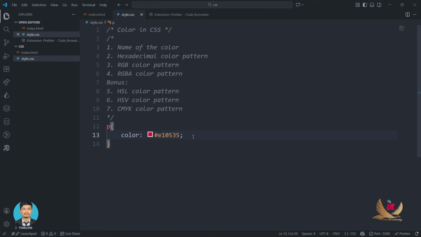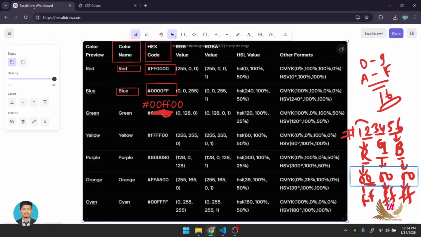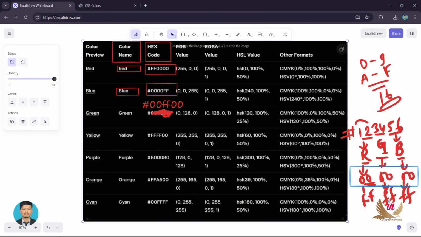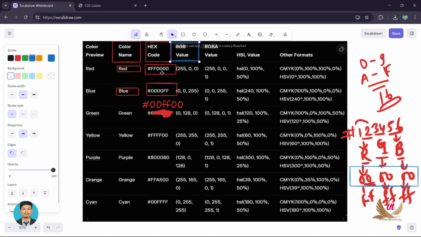Same like that, we have got the RGB color pattern. Now RGB acts like a function, if you have learned programming a little bit. So now you can see the third one, RGB value. In RGB, inside the bracket, we have got the values. The first one we have got is 255 at the front, which means this is the red value or red position. The middle one is the green position, and the last one is the blue position.